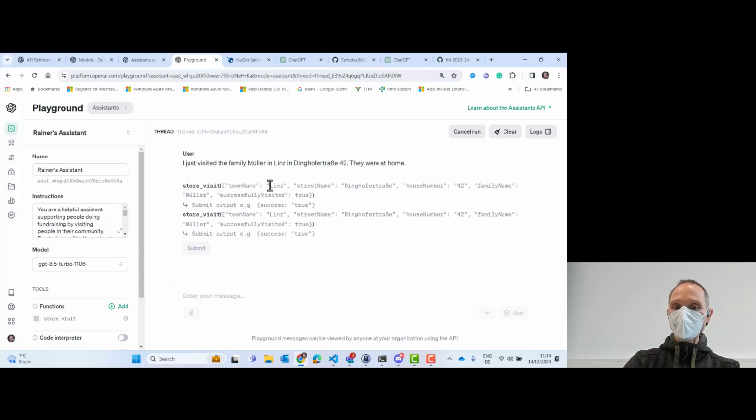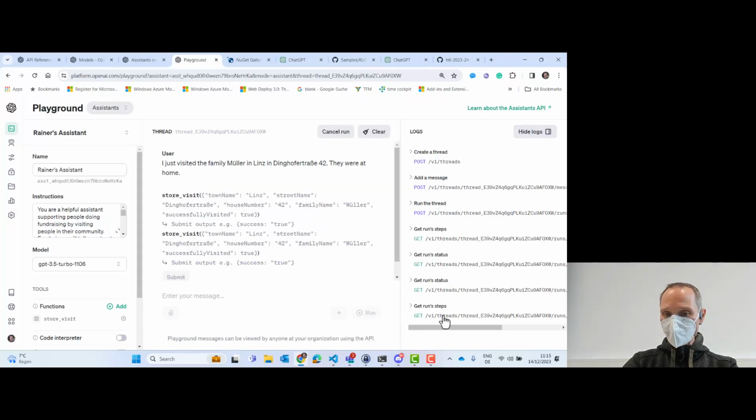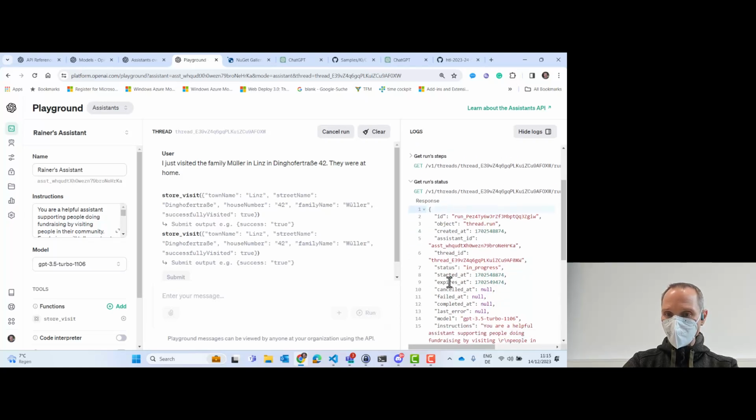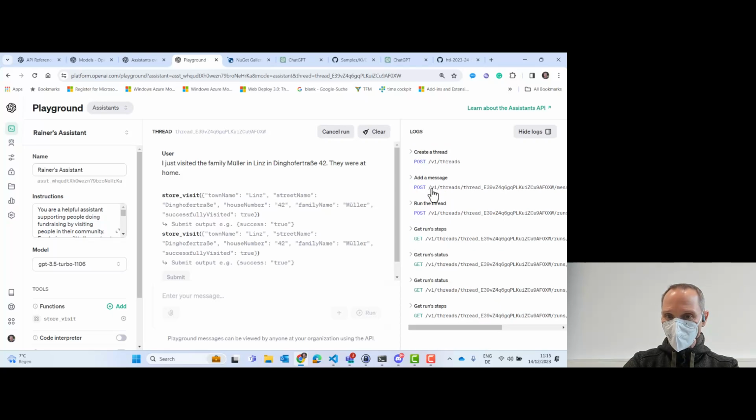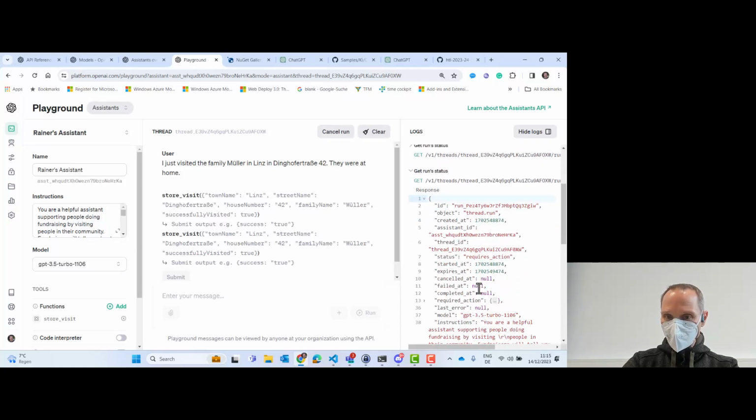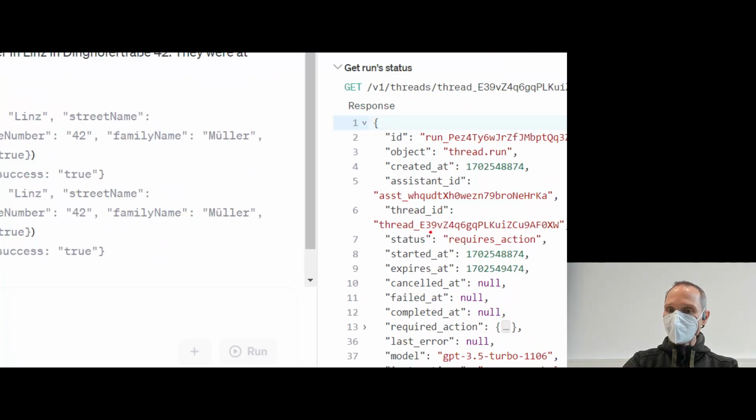It correctly identified the town name Linz, the street name Dinghofer Straße, the house number 42, the family name Müller, and successfully visited is true. If we take a look at the logs, we will see that the run status here, the last run, no, this is the wrong one. This is the last run status. The last run status is now not completed, but requires action.